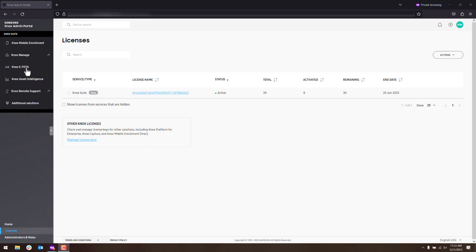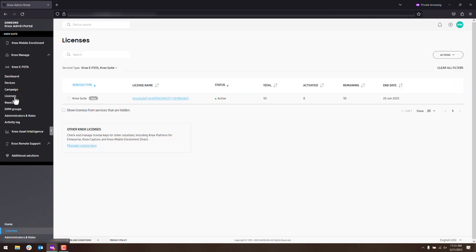You can confirm that the commercial license is active by following the steps demonstrated earlier in the Confirming Your License section of the video. This concludes our video on getting started with Knox Suite. You're now ready to start using Knox Suite services to secure, deploy, manage, and analyze your enterprise's mobile devices.